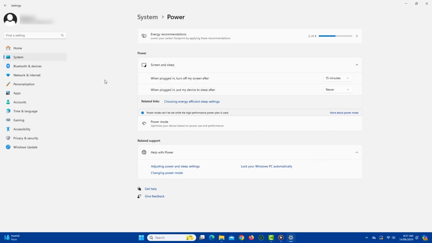The menu will expand showing two options, one for when your device is on battery and another for when it is plugged in. Select the timeout duration you prefer for each option. So that is how you can change lock screen timeout in Windows 11.